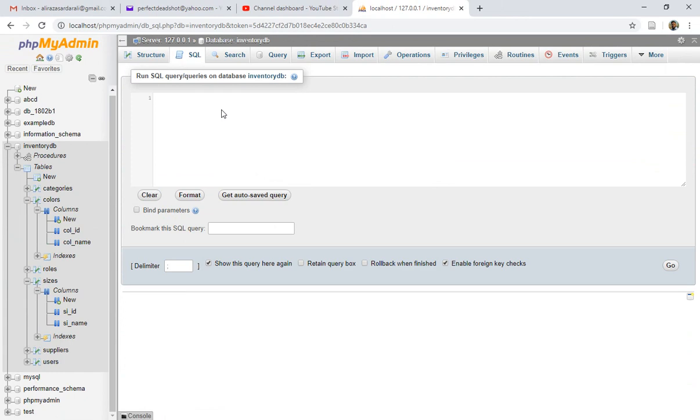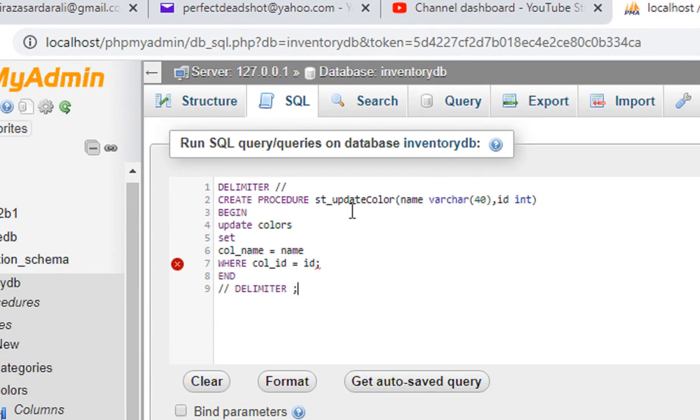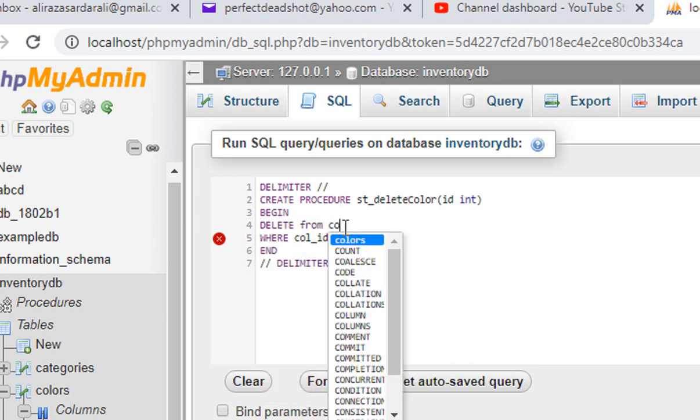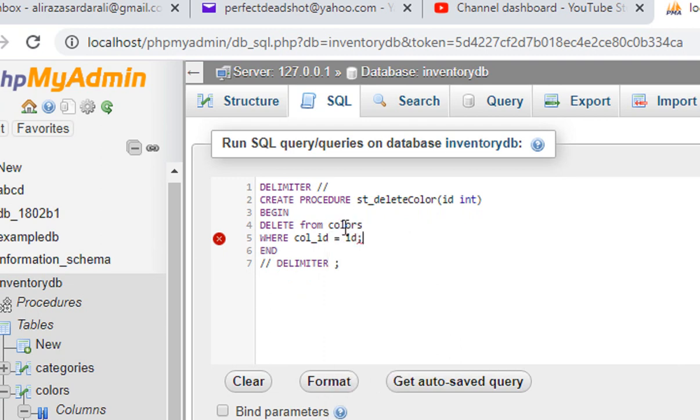Now let's try to delete. So paste again, come here, remove this because we need only ID. And here we have to write delete where col_ID equal to this. So remove this, write here delete color, and write here delete from colors where color ID equals to ID.